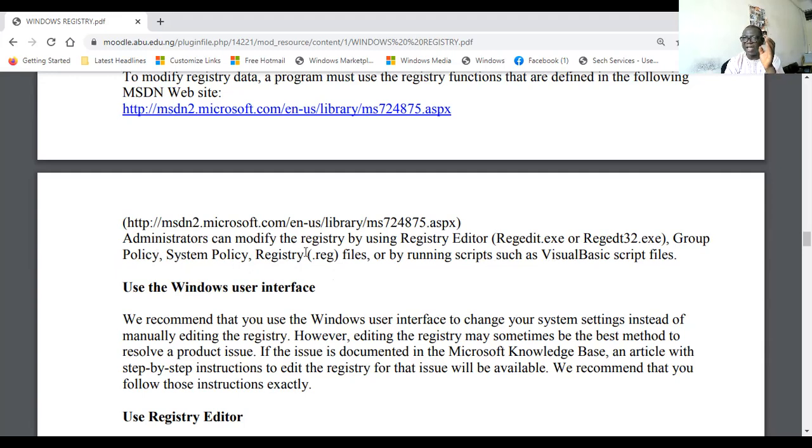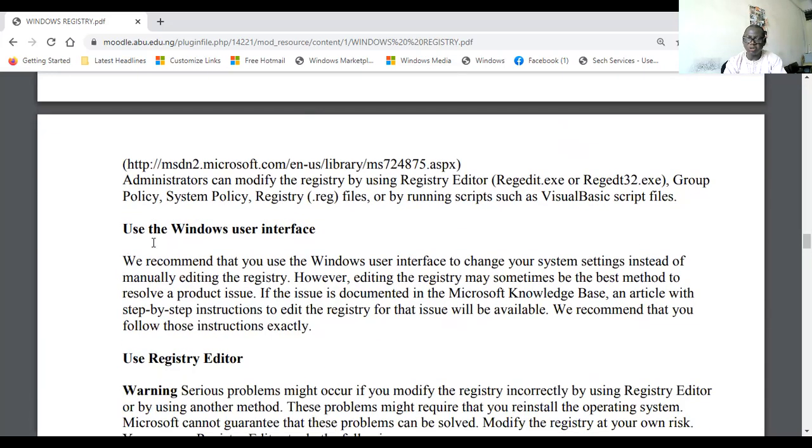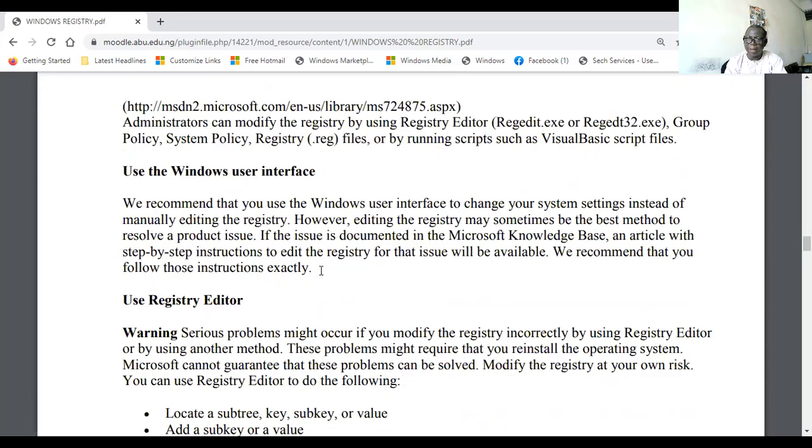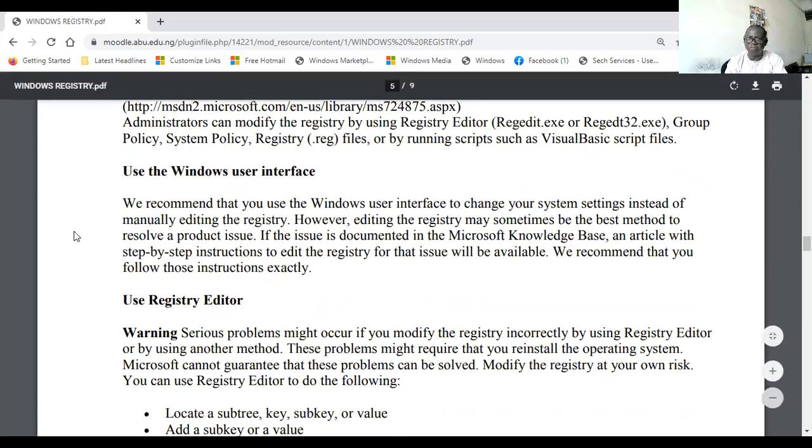So an administrator can modify the registry by using Registry Editor, regedit.exe, regedit32.exe, or they can use group policy, system policy, and registry files to modify the registry, or by running scripts such as Visual Basic script files. You can also use the Windows user interface. Now, we recommend that you use the Windows user interface to change your system settings instead of manually editing the registry. Okay.